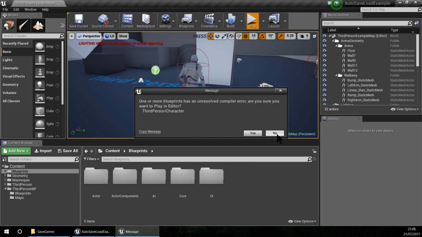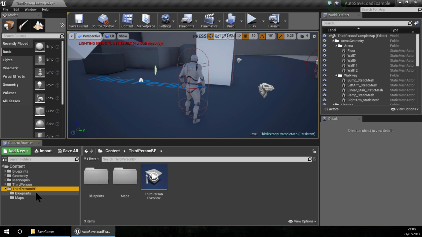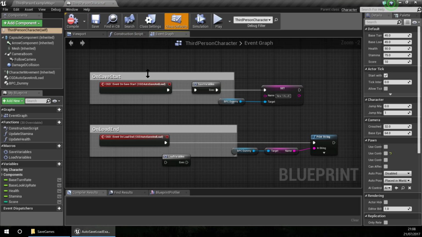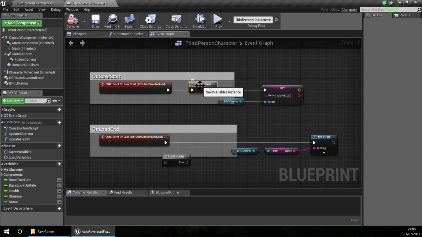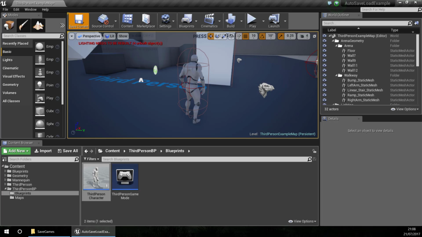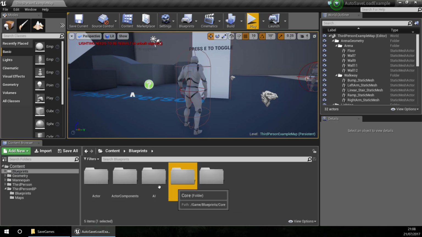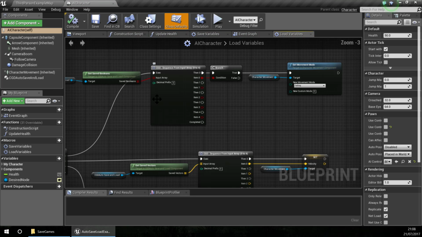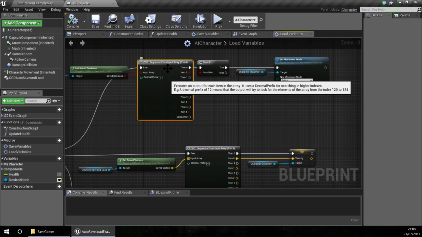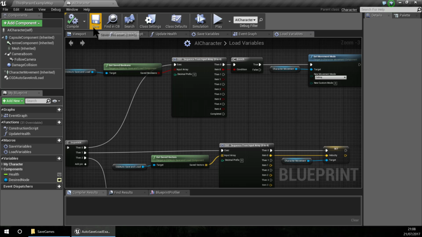So now I have an error with the third person character, but in this character, I'm not using the save functionality. So I'm going to unconnect this pin, and that's it. So as you see, I can keep things more readable using this node.